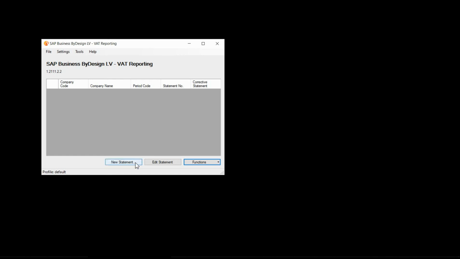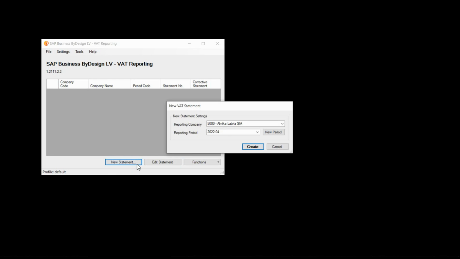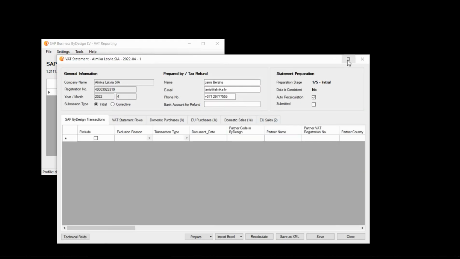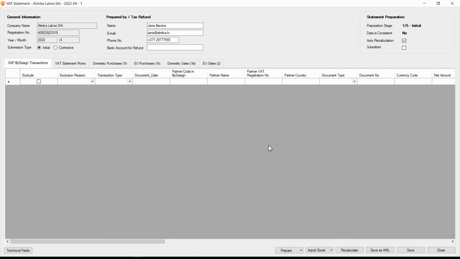Let's start by clicking New Statement. Then let's select the company and the calendar month. And then let's click Create. What we get now is a blank statement that will be completed with data. And to do that, we will use the functions available under the Prepare button.